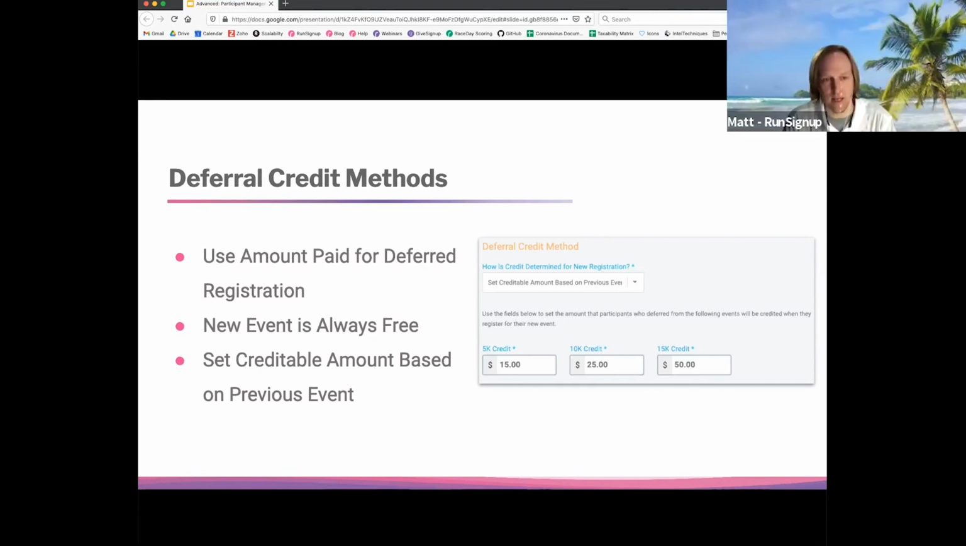Yeah, there's a lot of advanced stuff, and each race is unique. So it is definitely tough to globally come up with some settings. But we really feel like this defer via race transfer gives that large umbrella for every race to potentially use one of those three types of credit transfers.